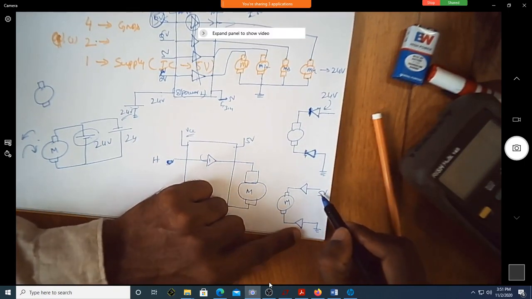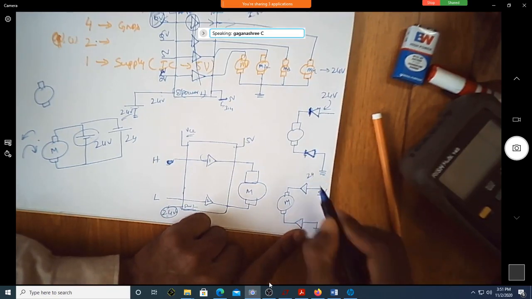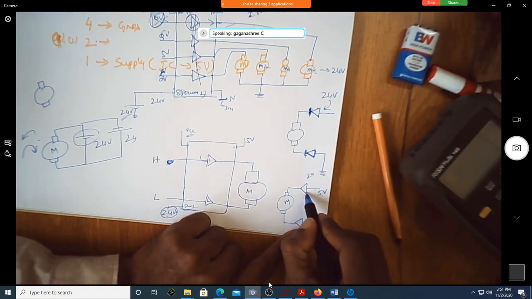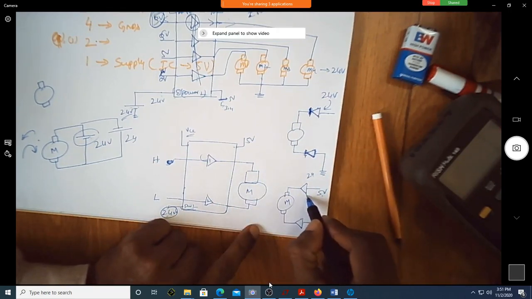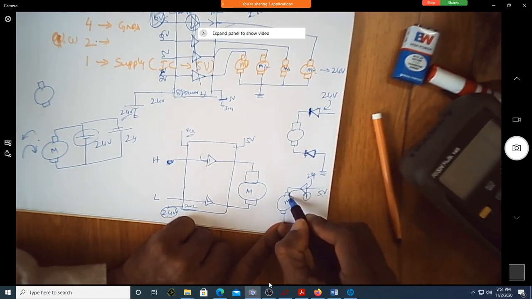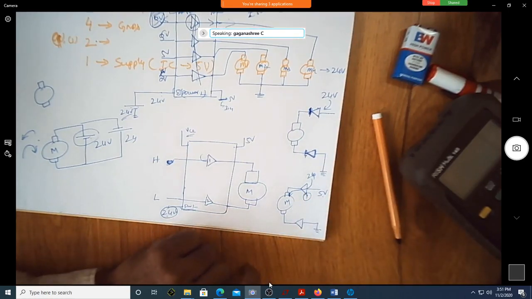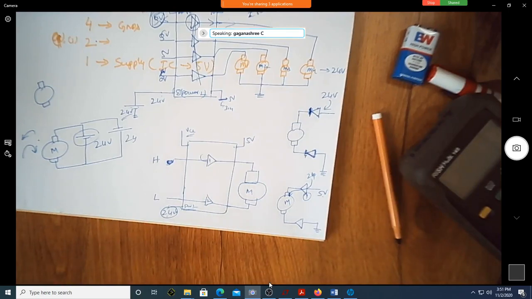Now, because this is high, because you have a 24 volt, this 5 to buffer 1 will actually give this 24 volt to this motor. This is actually sourcing. Do you know about this sourcing and sinking?